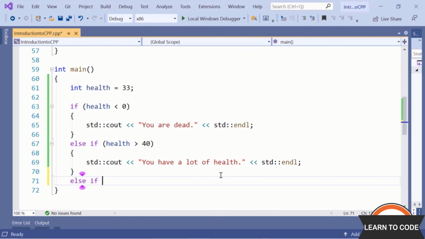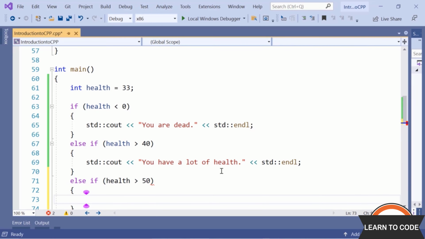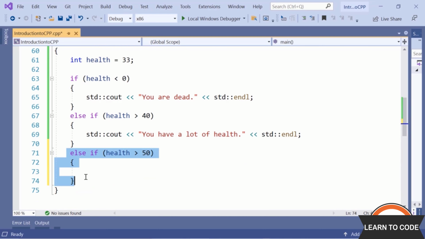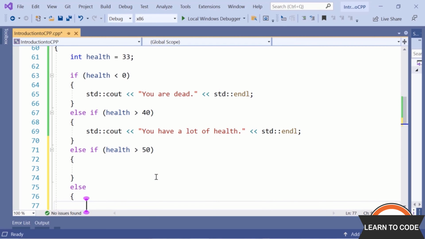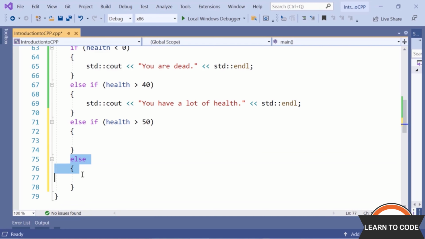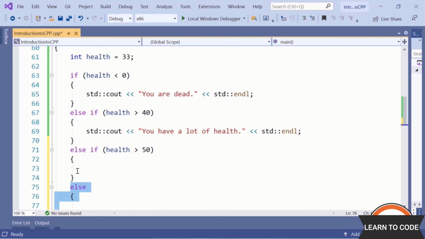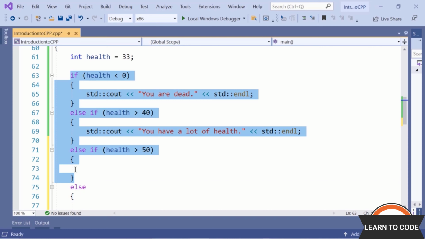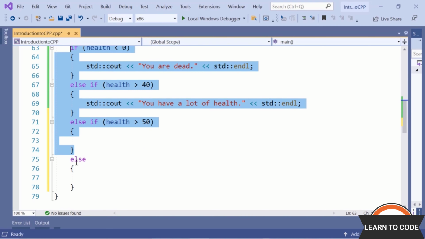And you can have as many of these else if statements as you want. For example, you could keep checking to see if health is greater than 50. And you don't even need to necessarily have any content in the body. In terms of the else statement, you can only have one, and it has to be the last one, because this is the default case. It's what happens if none of the previous ones in the chain evaluated to true. This is like your backup.